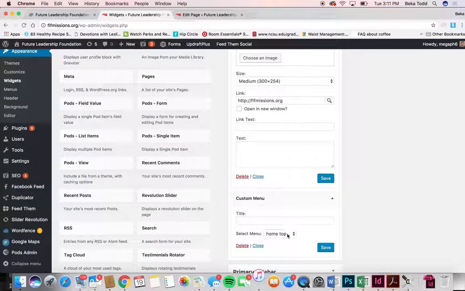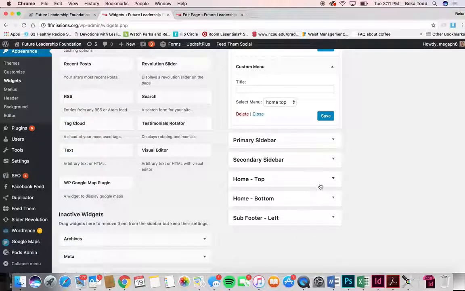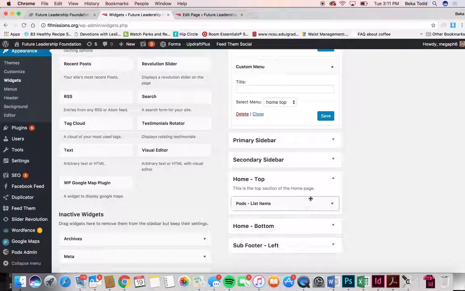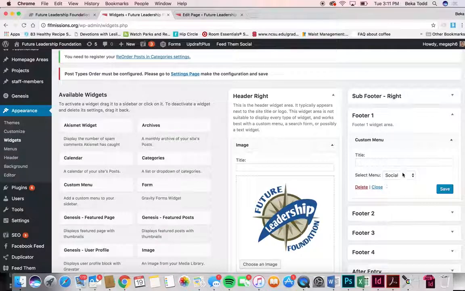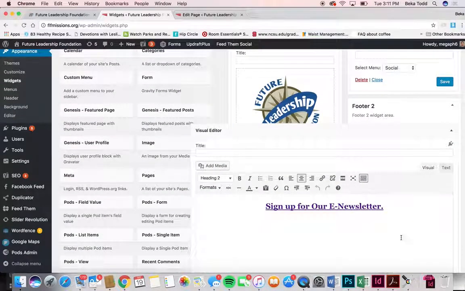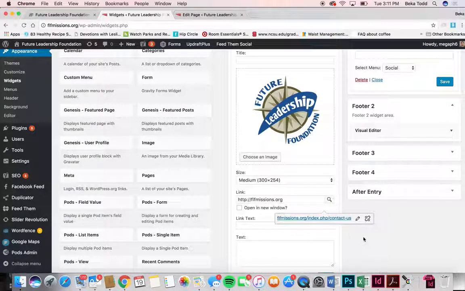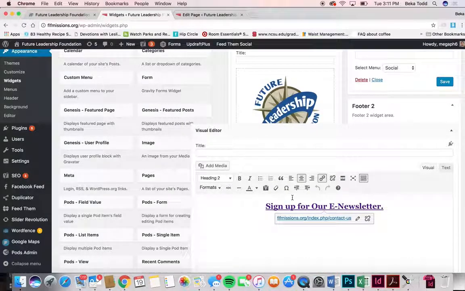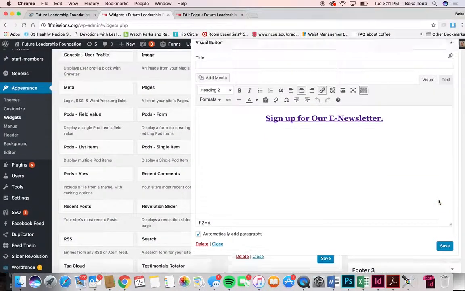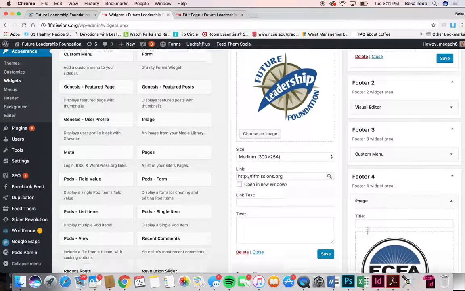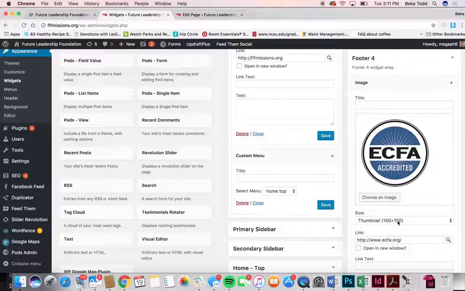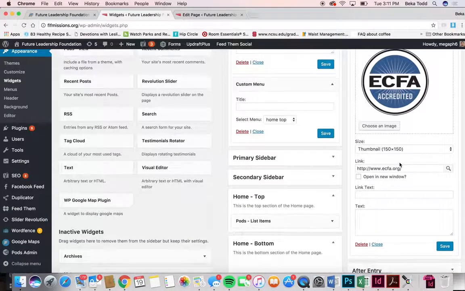And then we've got your custom menu here, and this allows for us to have those homepage areas. Then we've got your social media menu, and then in this visual editor, sign up for our e-newsletter, and then it takes you to the Contact Us page. So if you ever want to change the wording here, this functions just like a page or a homepage area would. You can edit anything here and then just click Save. And then your final menu, and then this last image here, and we've got it as a thumbnail size, and it links to their website.